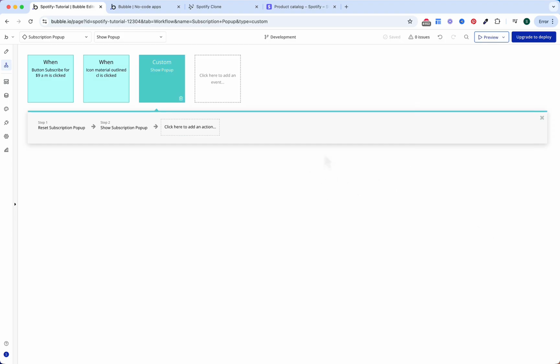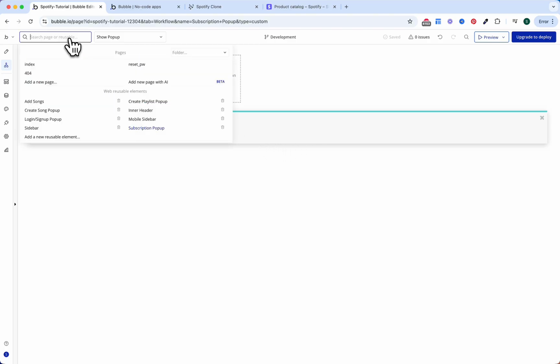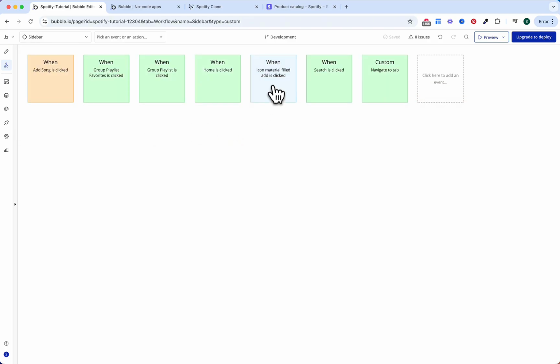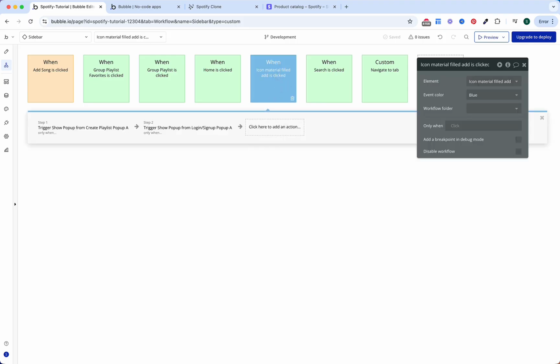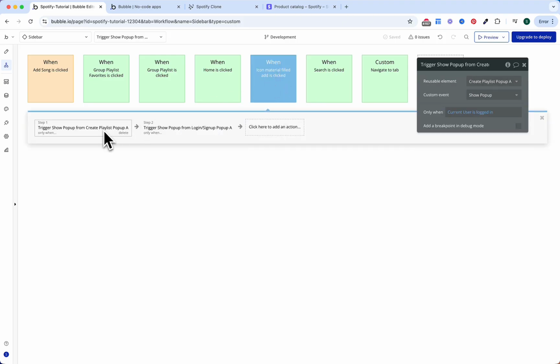Great. Now using this subscription pop-up as a paywall is rather easy because we maintained an organized way of building the app, and now we can just go and add a little step in each workflow that we want to block if the user is not subscribed. So we'll start by adding the paywall to the sidebar and the mobile sidebar. Here in our add icon, we should add a playlist. Now if the user is logged in, it will show us the create playlist pop-up, and if he's logged out, it will show us the login pop-up. But now I want to add a step in between to show us the subscription pop-up.